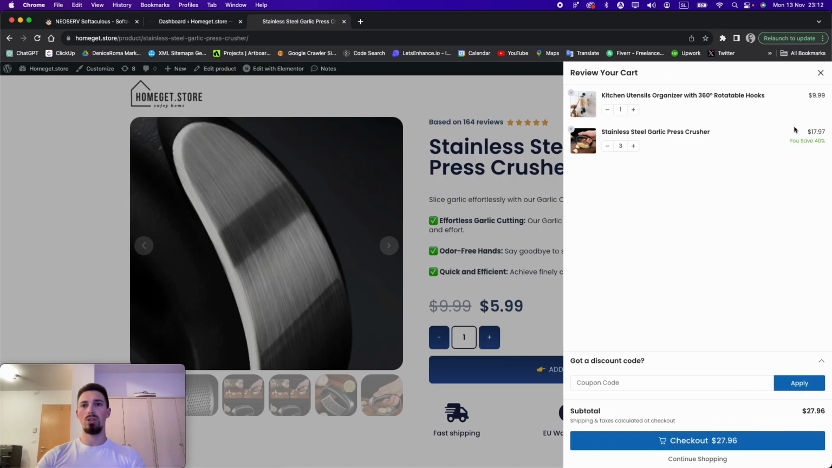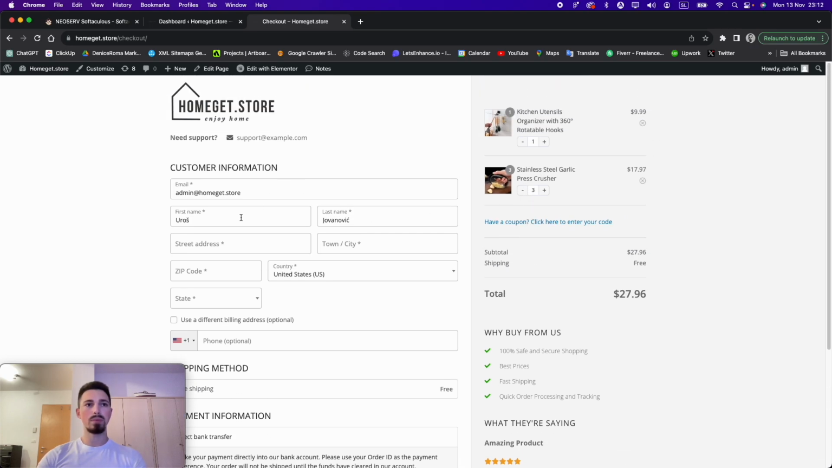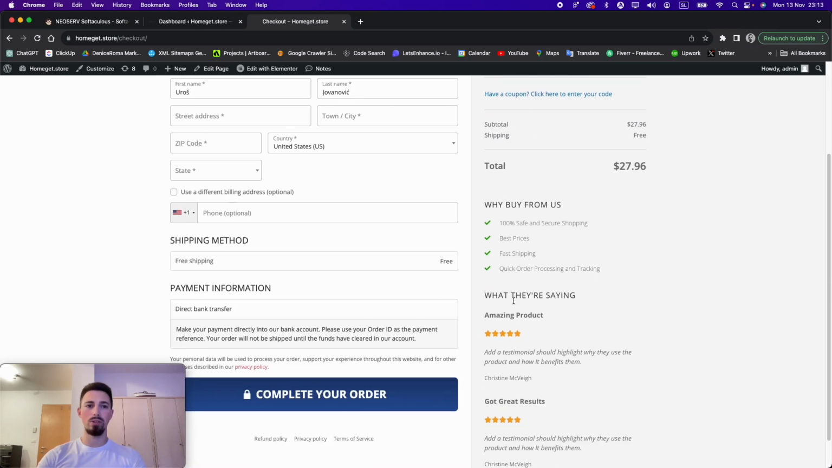So let's go through the checkout experience. As you can see, it's a very nice side cart. You don't have the cart page because that's useless. You don't need a cart page where you just have your pop-up for the cart, and this is your checkout. So you can see it's a very nice checkout.